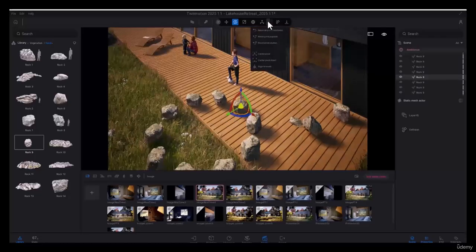Reset pivot rotation returns the rotation to default if it was changed. Reset pivot position, which we explained, returns it to the initial default position. And reset pivot restores everything, scale, rotation, and position, to the initial state if they were changed.